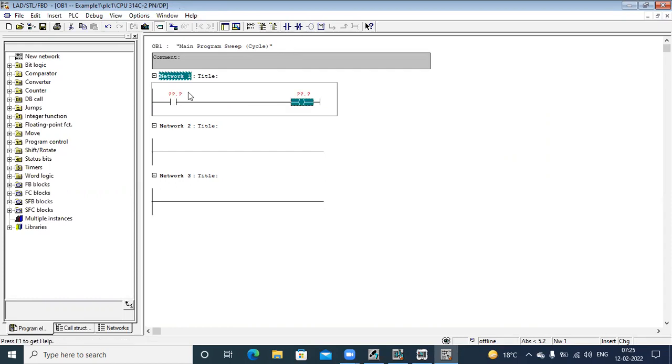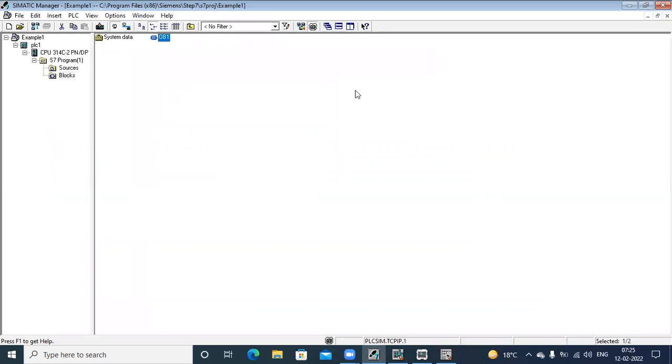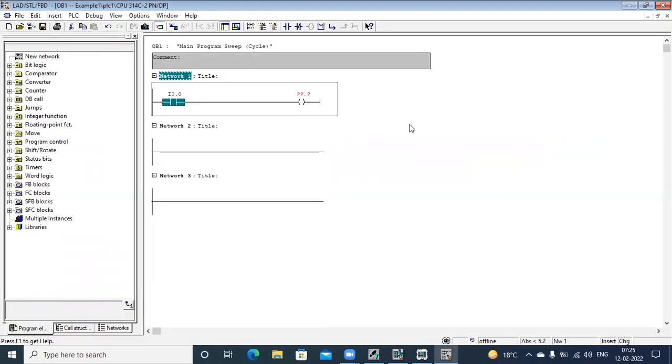So now we are having these symbols here, NO, NC, output coil. Okay, you can select from here. You can enter the address I0.0. Okay, so you can download this program from here, and you are having this monitor option. You can monitor the logic by clicking on this monitor on off button.